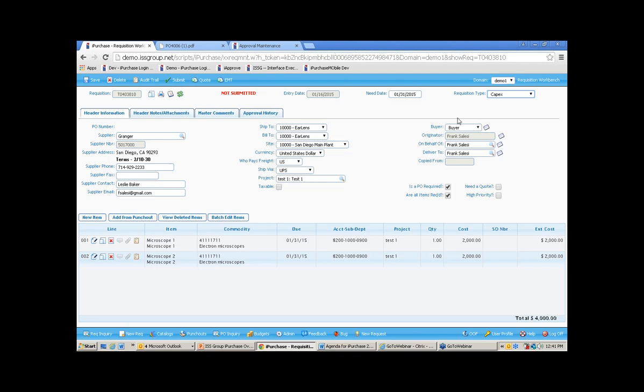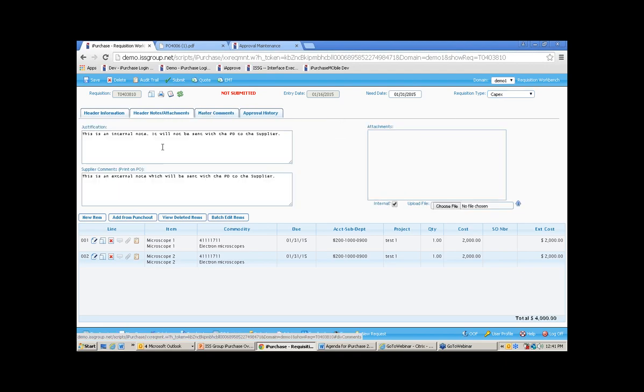So here is some of the header information. We then also have the ability to have notes, both internal notes as well as external notes. Internal notes will not be sent to the supplier with the PO. External notes will be sent to the supplier with the purchase order. We also have the ability to attach documents, an unlimited number of documents, both internal and external.